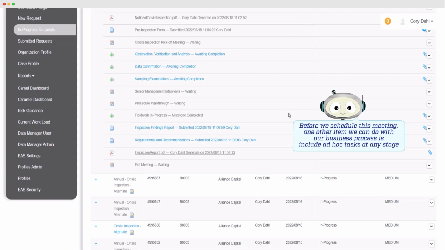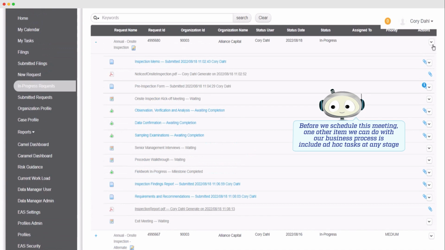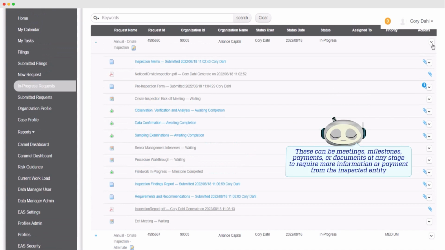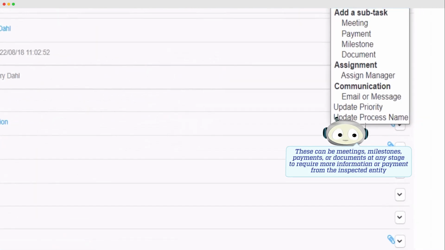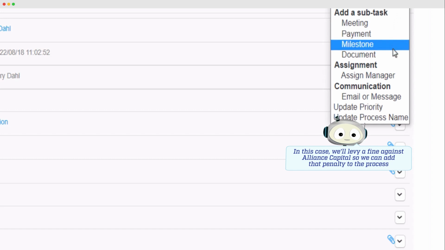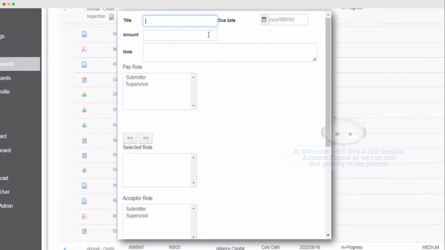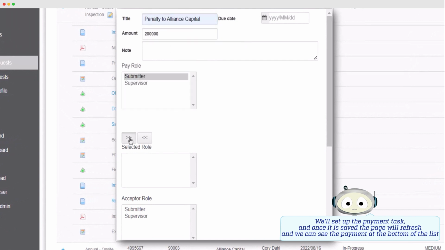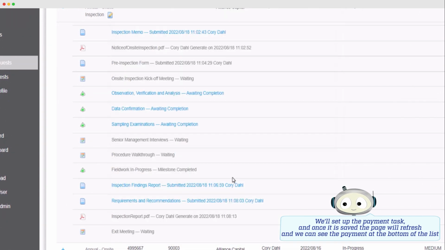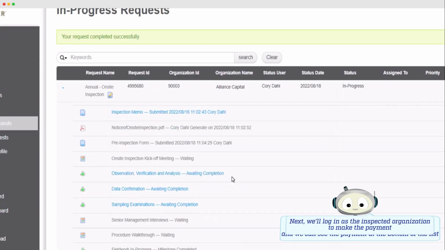Before we schedule this meeting, one other item we can do with our business process is add ad hoc tasks at any stage. These can be meetings, milestones, payments, or documents at any stage to require more information or payment from the entity. In this case, we've levied a fine against Alliance Capital, so we can add that penalty to the process. We'll set up the payment task, and once it is saved, the page will refresh, and we can see the payment at the bottom of the list.